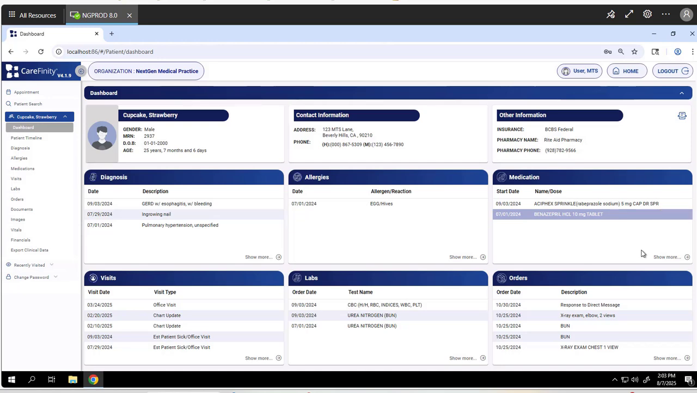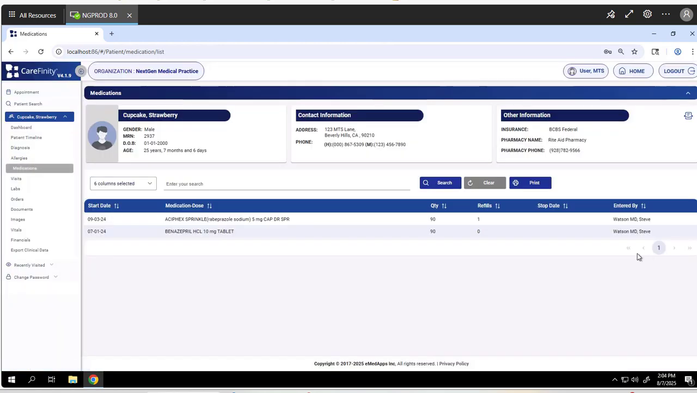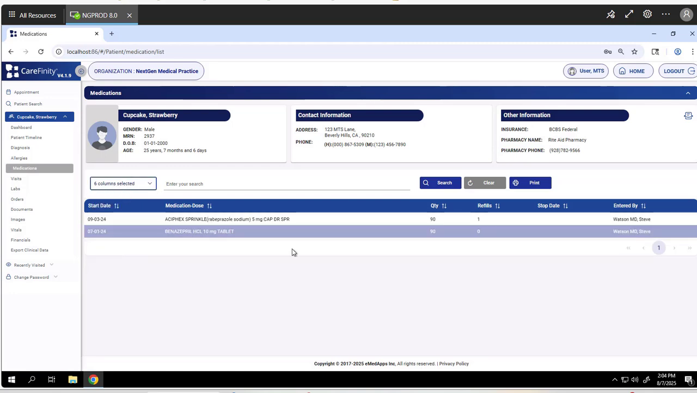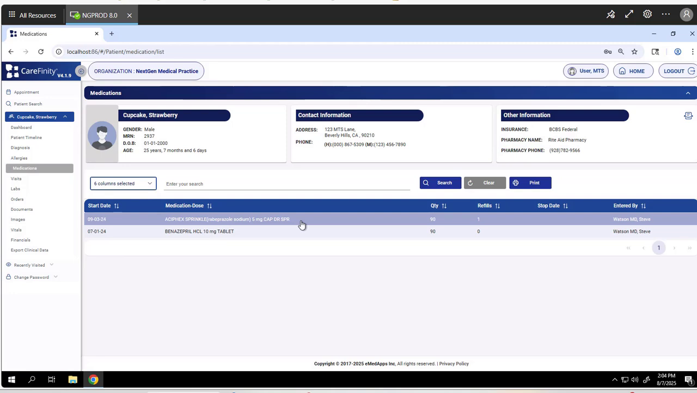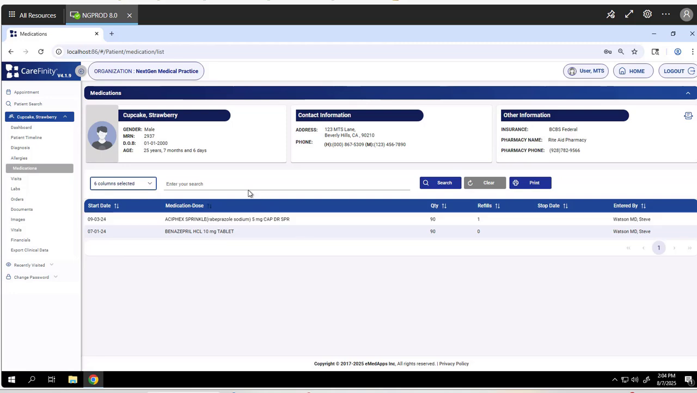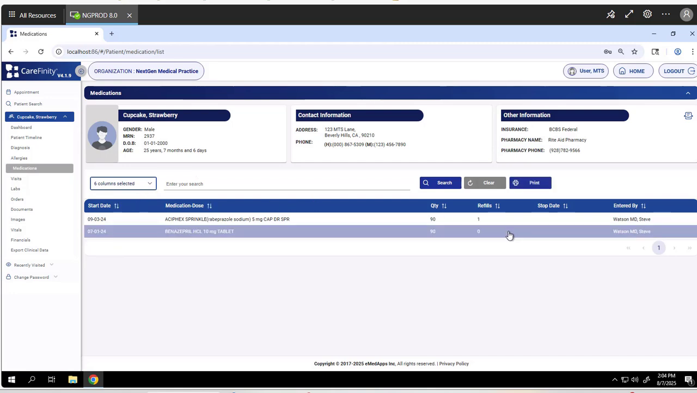So going back to the dashboard, let's go into medications next. Again, very common feel here. I've got the column selector, and for medications, I have 6 columns because that's what makes the most sense for the medication data. I can search, I can print, I can sort, I've got a page option, and then of course all my great content for this particular patient.